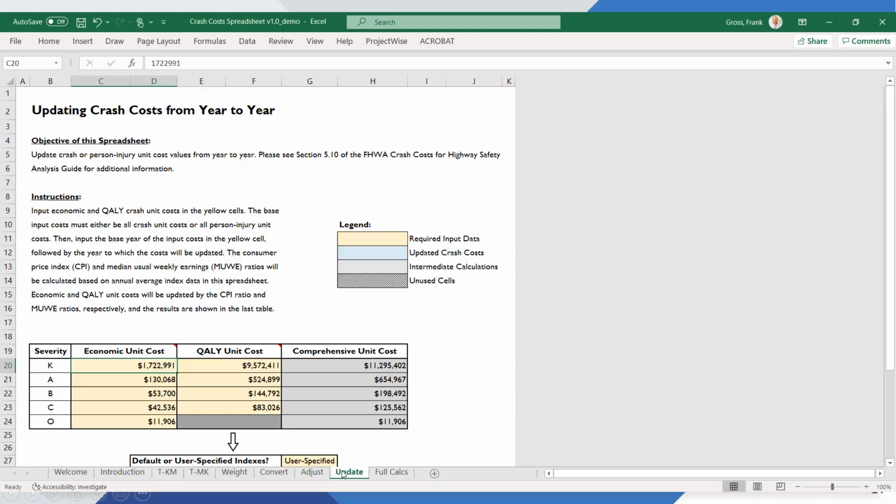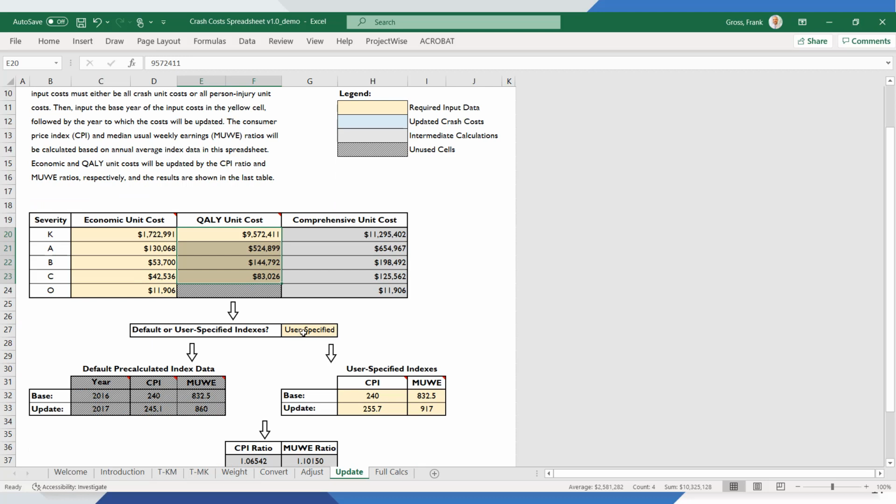The Update tab allows you to update crash costs to another year to reflect changes in the time value of money. There is no single index to update comprehensive crash costs. You should enter both the economic and quality adjusted life years unit cost components for the crash costs you want to update because each component is updated with a different index. You may select default CPI and MUWE indexes from 2000 to 2017 under the drop-down menu, or specify index values for other periods. Let's demonstrate both options.